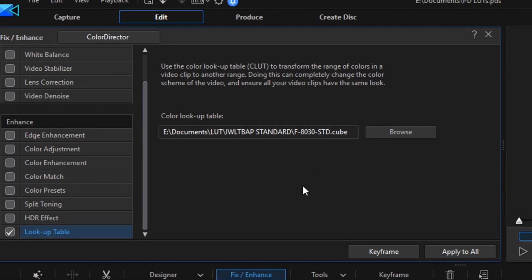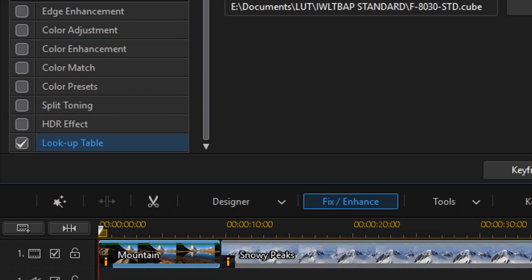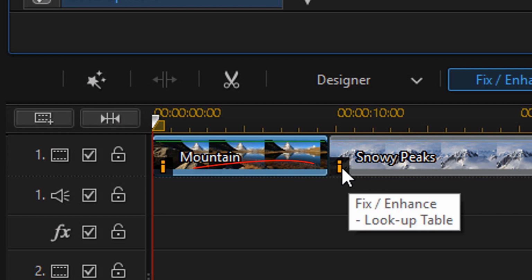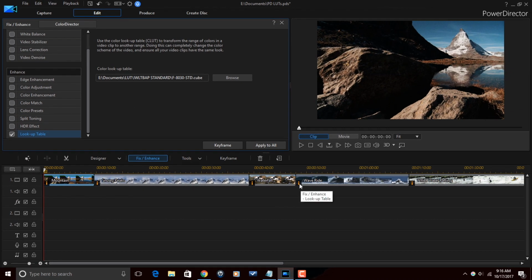Another thing that you can do here is apply the LUT to everything on your timeline. So if I were to click on apply to all, you'll notice that now it has this fixed enhance icon here, and it tells you that a lookup table was applied to all of the clips on the timeline. Now, remember earlier when I was talking about how you need to have your clips color corrected so that they match? Well, here's where that could become an issue. Since I applied this LUT to all of these and I can't adjust the LUT, you'll see that there's an issue with some of these.